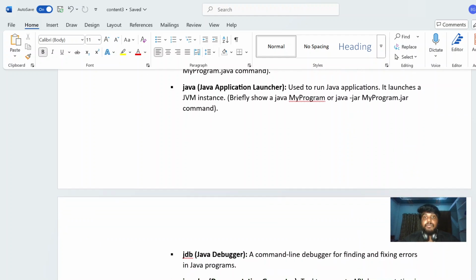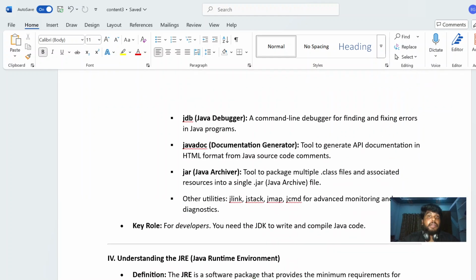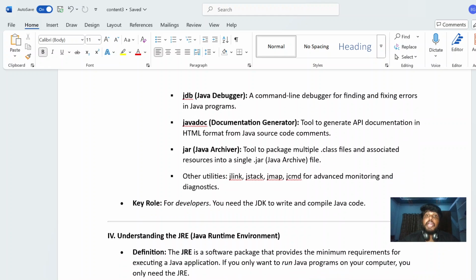Next, java, which is used to run Java applications. It launches a JVM instance. That means the JDK contains the JRE and JVM also. To run Java applications, we need the Java application launcher. For debugging, we need the Java debugger. For generating documentation, we need javadoc. For the Java archiver, we need the jar tool to package multiple .class files and associated resources into a single jar file.